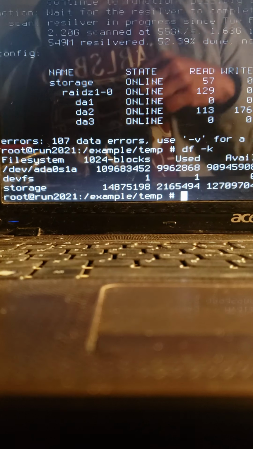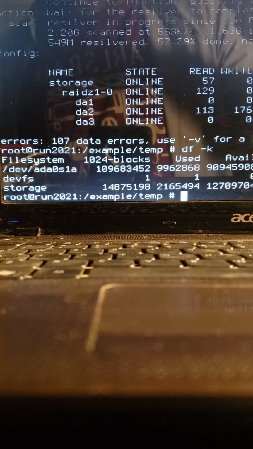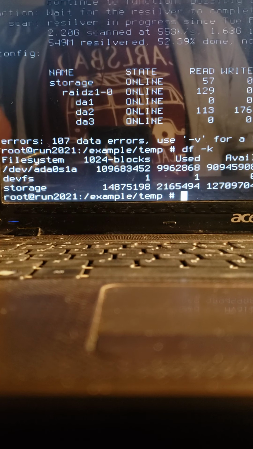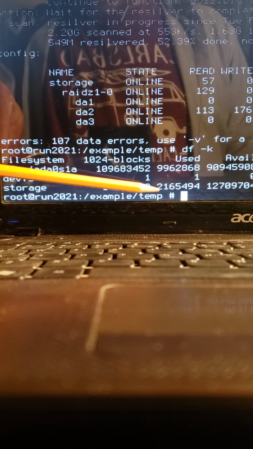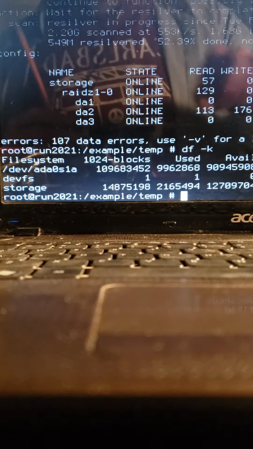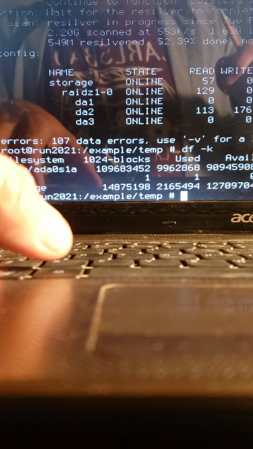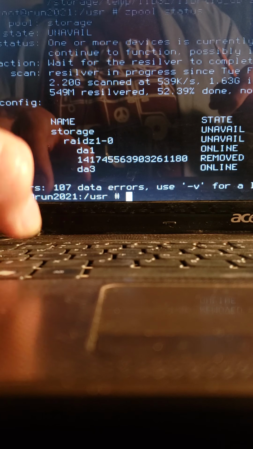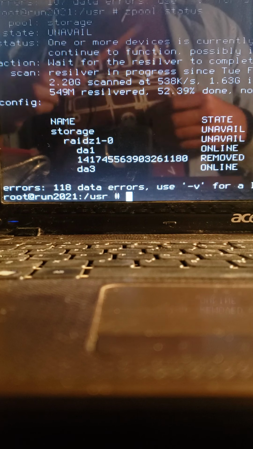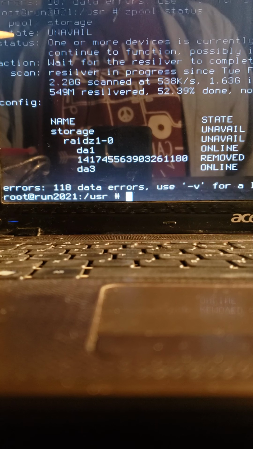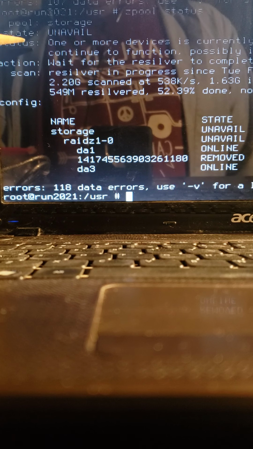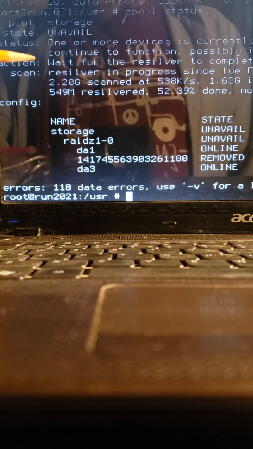Our mount is storage, and it still appears to be there. Storage down here. I only have 2 gigs of data there. That's in kilobytes. Still mounted, but our zpool status isn't even showing. Or did it finally come up? Okay, so we have 2 disks online. State says unavailable, which is kind of bullshit because it's actually working. I don't know why it says that. One or more devices currently being resilvered.